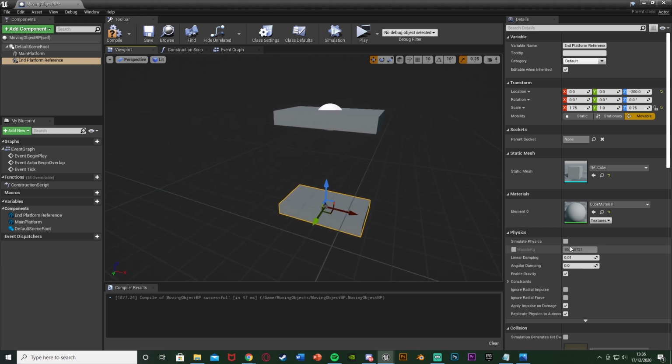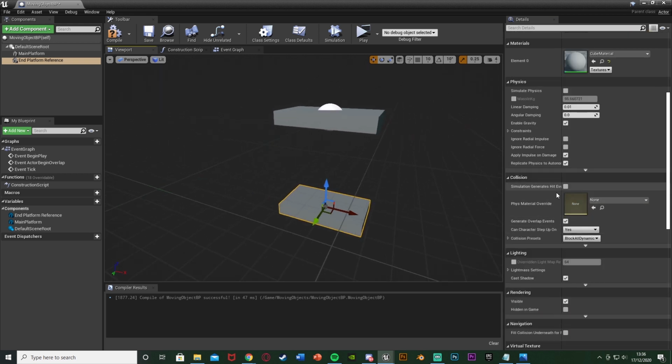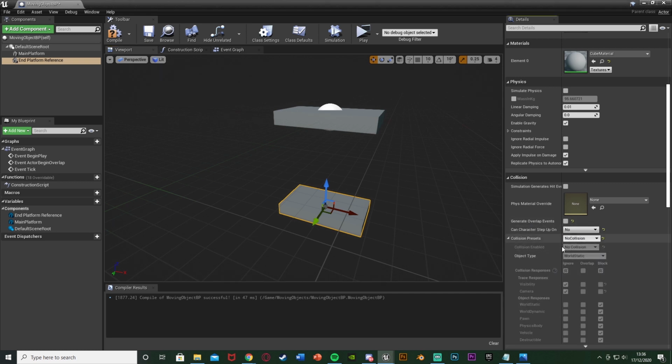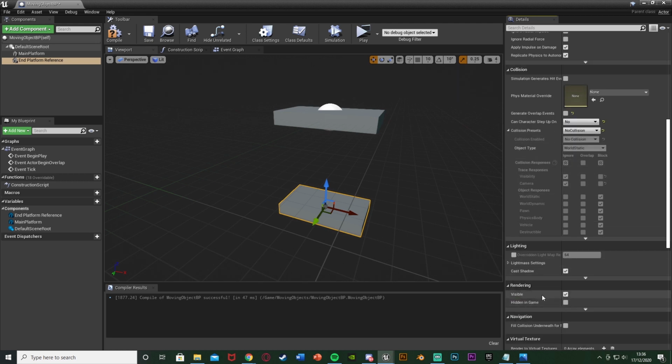Then in here, what I'm also going to do is I'm going to scroll down. Under the collision, I'm going to untick generate overlap events. Can character step up on? No. Collision presets, no collision. Then scroll down again. We're going to tick hidden in game and also untick cast shadow. So what it's going to do is it's going to be there purely for a reference for the developers. The player won't see it, won't collide with it, won't see shadow, anything like that. So as far as the player is aware, this doesn't exist. It's not there. It's only for us.